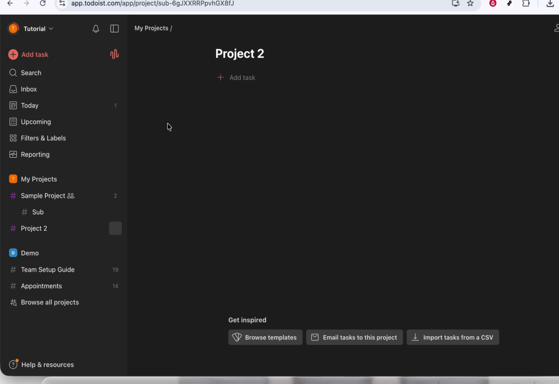After clicking the plus sign, a menu will appear. From this menu, choose the option that says Add Project. This will open the project creation window where you can set up all the details for your new subproject.